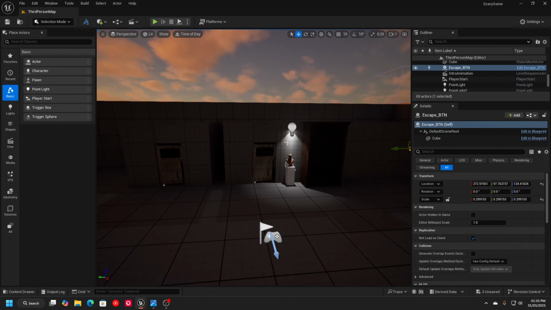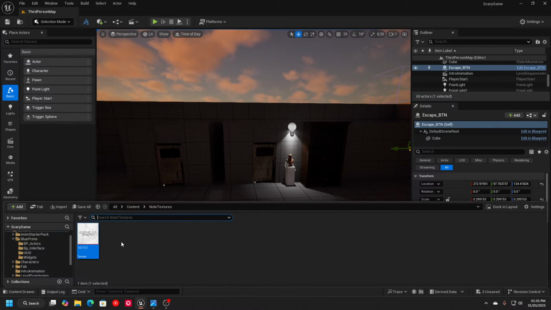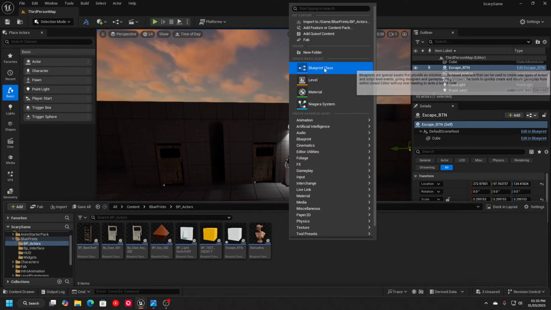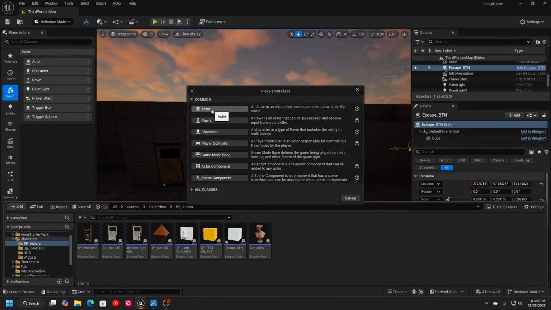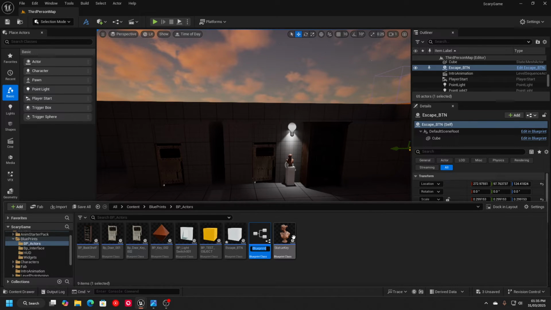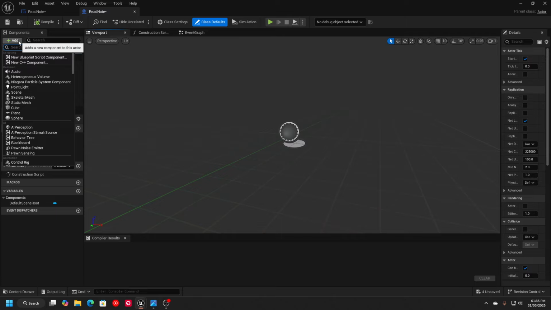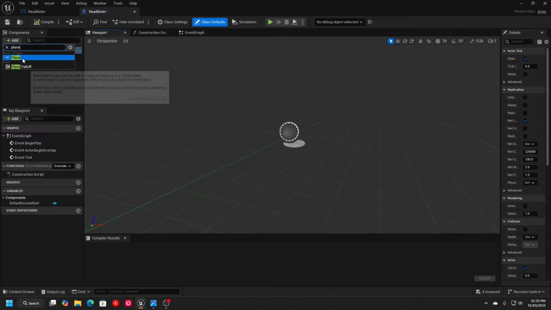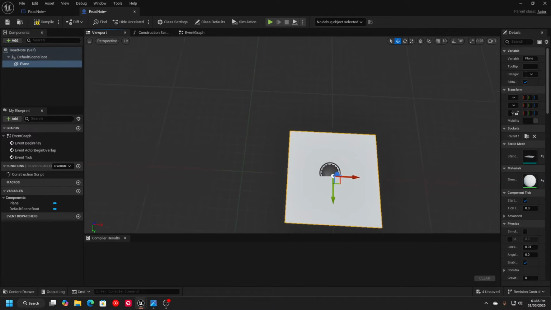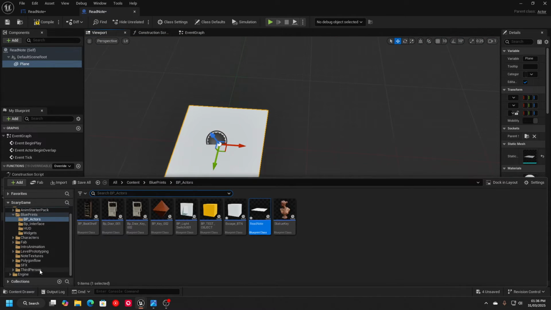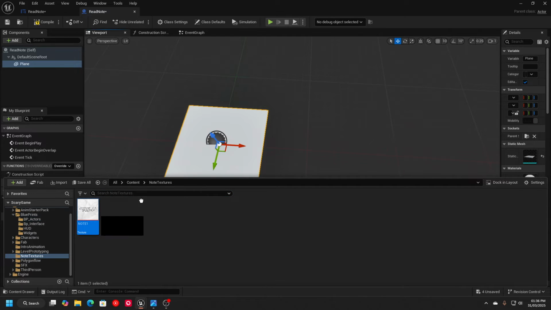Now let's create the blueprint for it. So that's the widget side done. We're going to go blueprint actor. We're going to create a new blueprint class, actor, and call it read note. I'm going to double click this, and I'm going to use a plane as the mesh. And you can of course assign that texture to it. So if we go to our note texture, I'm going to assign that texture to it. Did it?